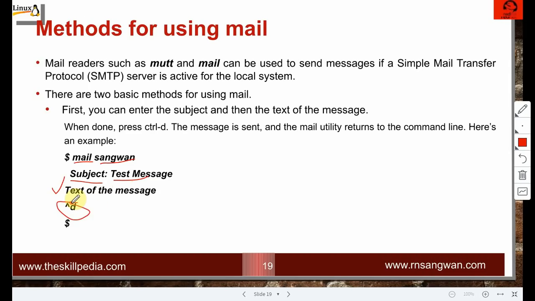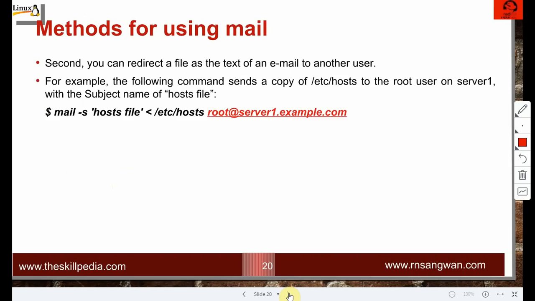Mail is not that user friendly as compared to mutt. Mutt is powerful and user friendly. With mail, you need some guessing work, or you need to practice and learn the syntax of the mail utility. However, both are used.